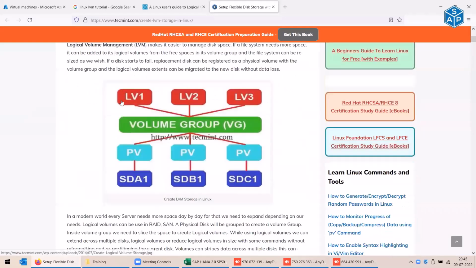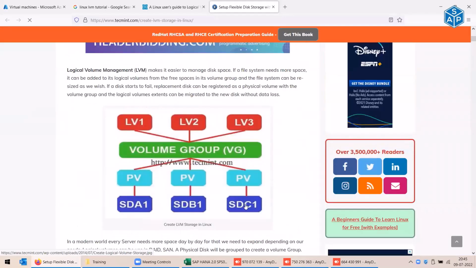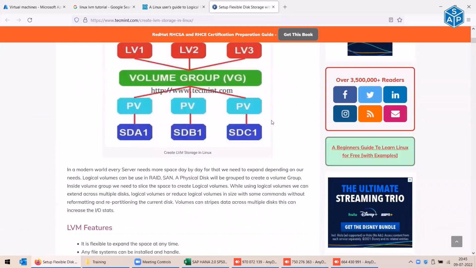This is also a good example. This is also a good link over here. See, you have these physical disks SDA1, SDB1, SDC1. Then you are creating a physical volume. Then you are creating a volume group, and in this volume group, you are creating different logical volumes.